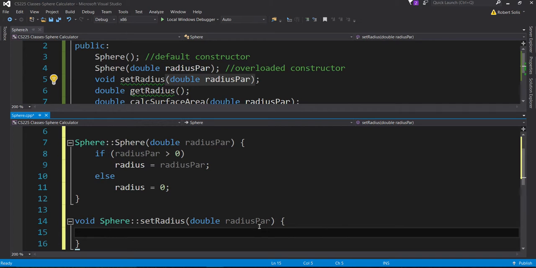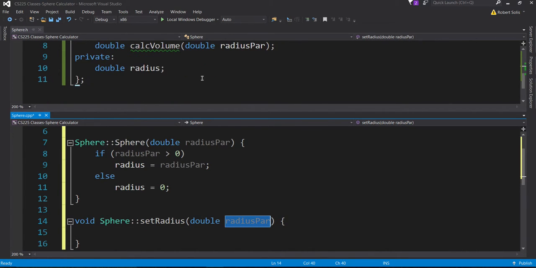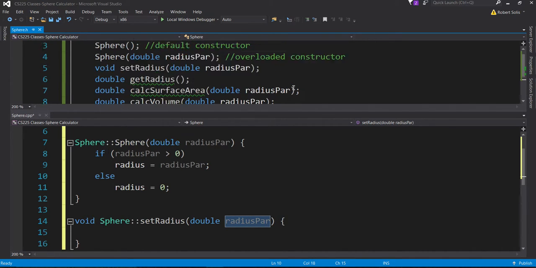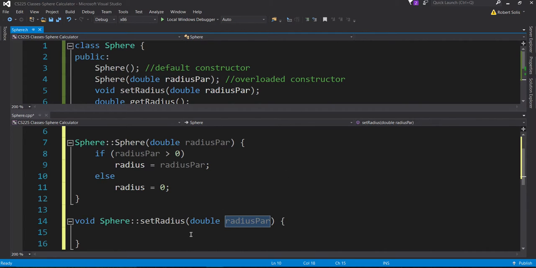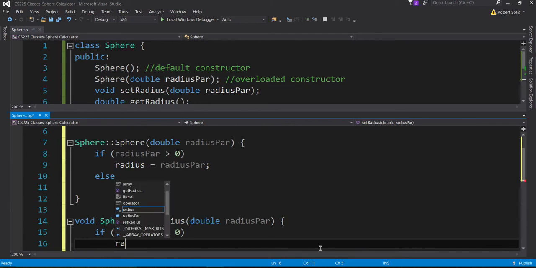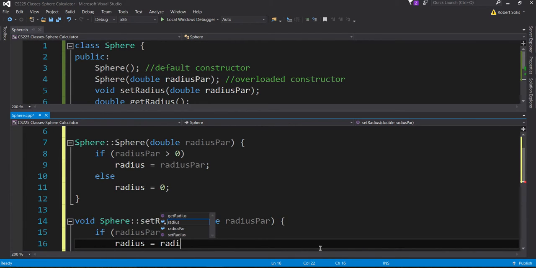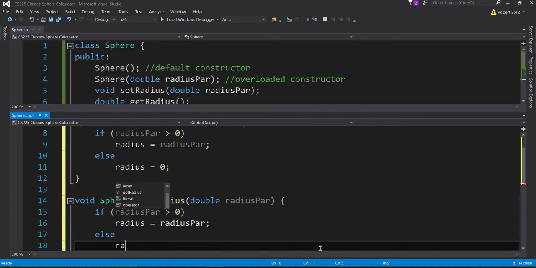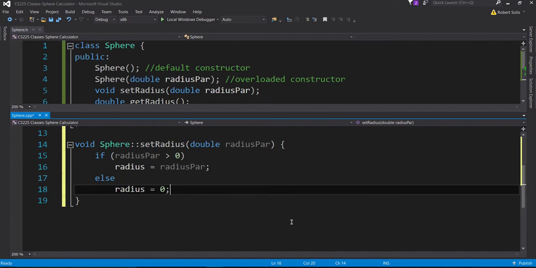Well, you're giving me a radius parameter, and you expect me to set this private instance variable to the thing that you just gave to me. Okay, I'll do that as long as that's a positive value. So I'll say if the radius parameter is greater than 0, then yes, I will set radius to the radius parameter that you just gave to me. But if that's not the case, then I'm going to set radius to 0. Only if it's a positive number will I agree to set the radius to that number.